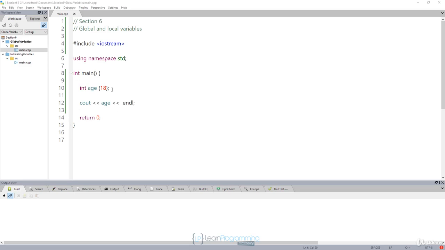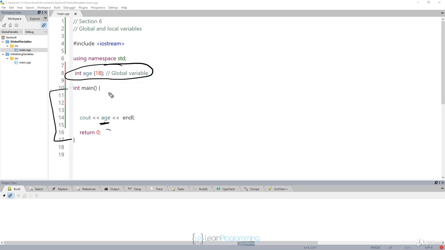You may see code out there where this is not declared inside of main. Instead, it's declared outside of main. This makes age a global variable, which means that it can be accessed from anywhere in the program. So now what happens when the compiler sees age here? First, it looks locally to see if it has a declaration of age. In this case, it does not. Then it looks globally to see if age has been declared at the global level. It has. It finds it right here, and now it prints out 18.